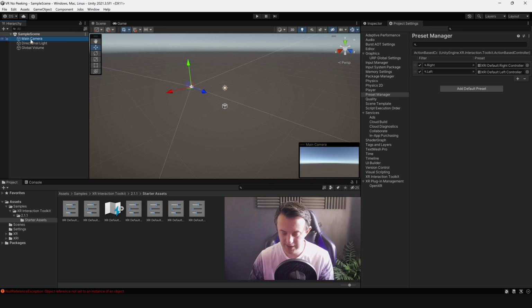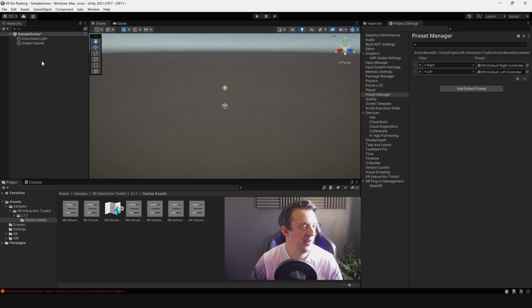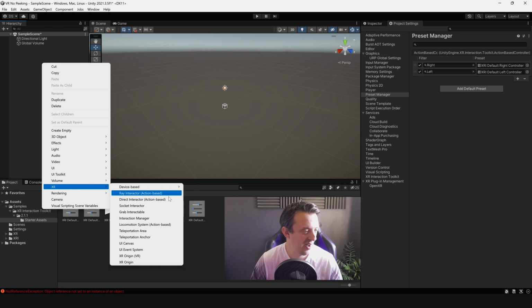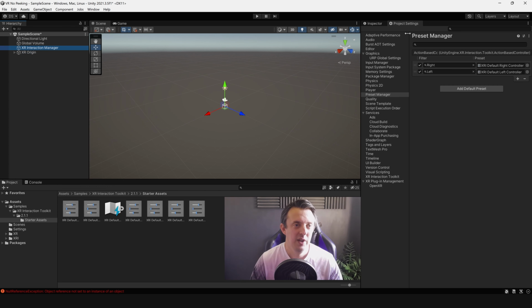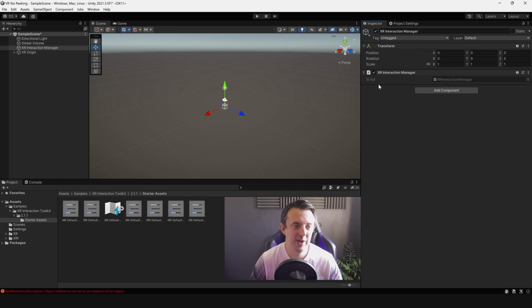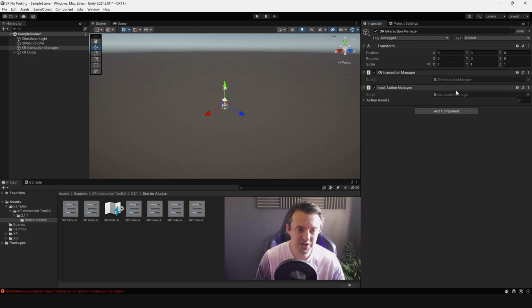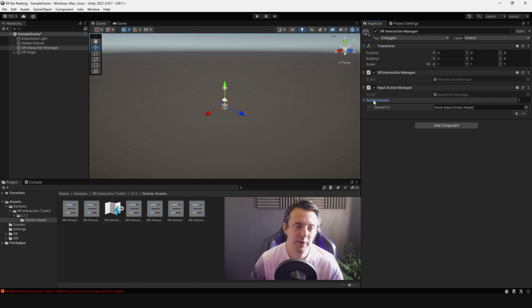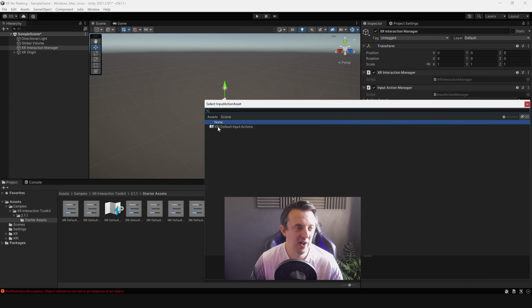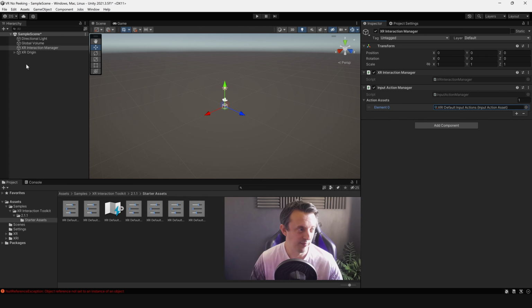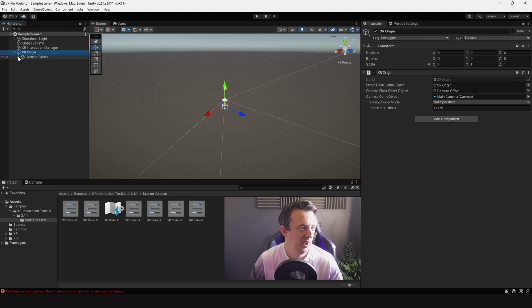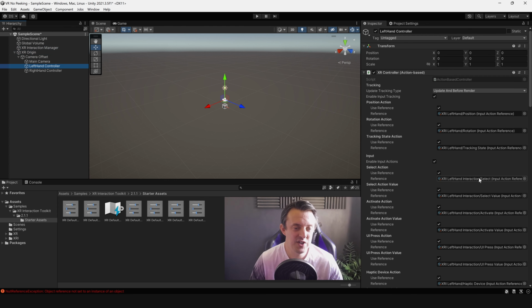We can delete the main camera from our scene. We can go ahead and right click, create our XR Origin (VR), and click on our XR Interaction Manager. We're going to add a component, the Input Action Manager, adding a 1 in the box, dropping it down, and we're going to choose our XRI Default Input Actions. It's going to double check our rig to make sure we've got our input actions, and we are looking great.